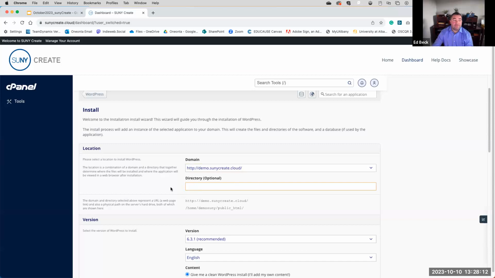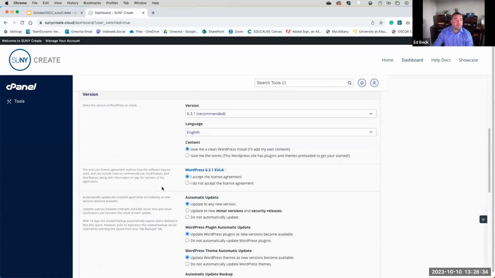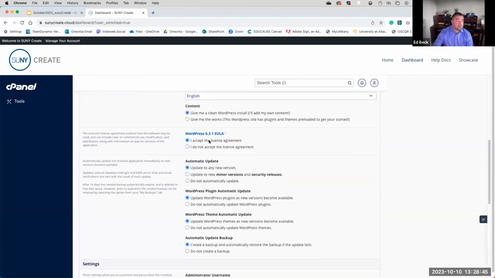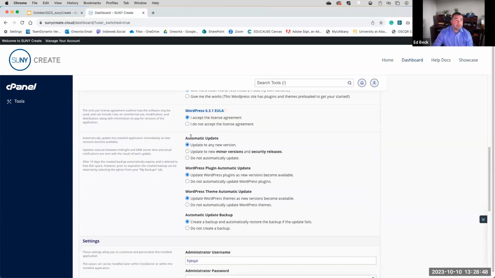I'm going to leave this directory field blank because when people visit demo.sunycreate.cloud, I want them to get to my website. I don't want them to have to put anything after the slash. I could put it in a folder and call it WordPress here, but I don't want that. It's going to ask me what version of WordPress I want to install, and I'm going to leave it at the default. The default is the latest version. I'm going to keep that. I'm going to accept the license agreement. I'm just showing you here. I'm just keeping all of the defaults.